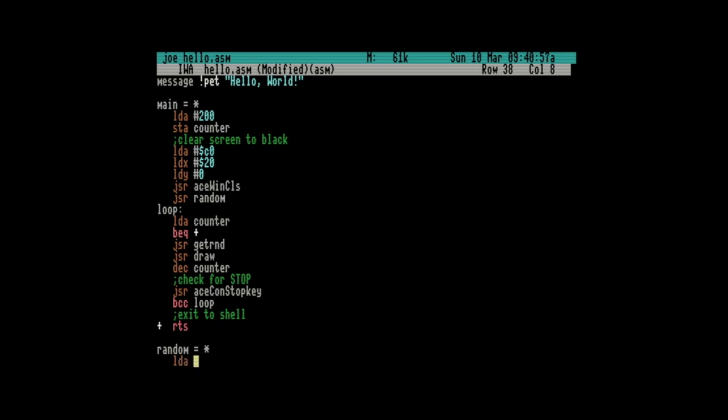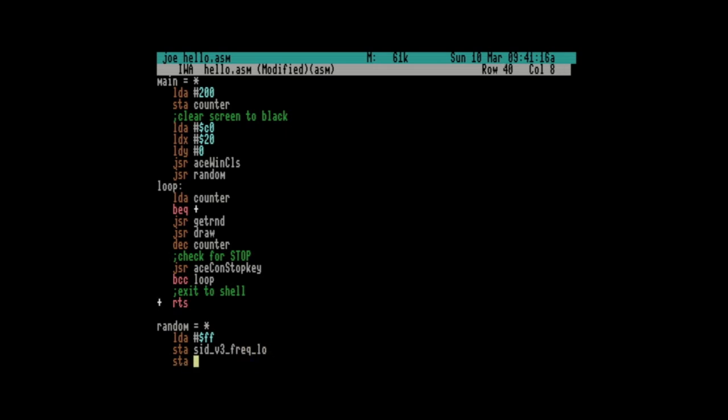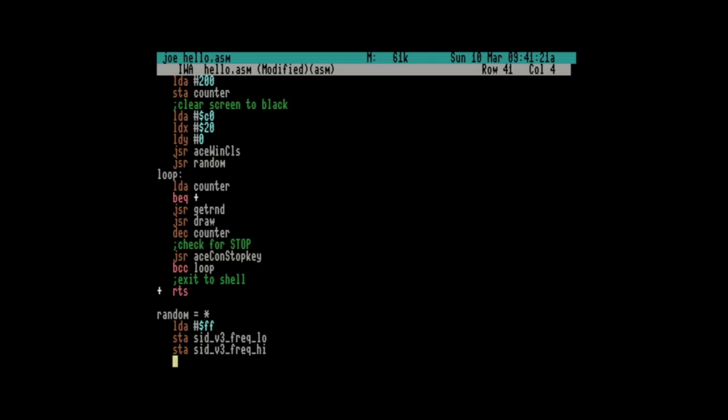And what we need to do is take a value of FF, and we're going to store that as the frequency high and low. So we're going to set basically the maximum frequency for our noise generator. So we'll store that value in SID voice 3, that's the noise channel, frequency low, and we'll also store it in SID voice 3 frequency high. And again, these are constants for the register addresses that come from that file we included above.